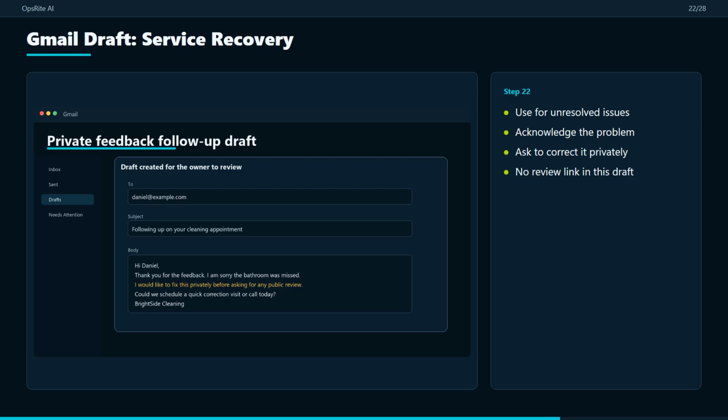For the service recovery path, create a private follow-up draft instead. The goal is to fix the customer issue, not to stop the customer from reviewing. The draft should acknowledge the problem and ask how the business can correct it.